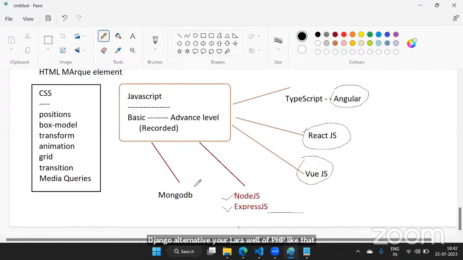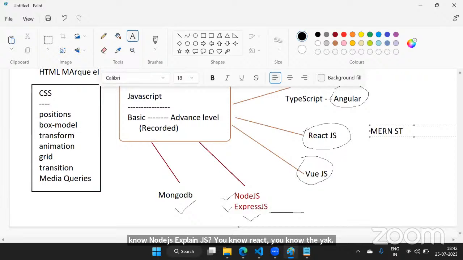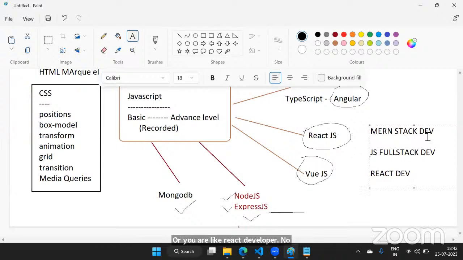Now, if you know all these technologies, let's assume you know MongoDB, Node.js, Express.js, and React, then you are called a MERN stack developer, or a JavaScript full stack developer, or a React developer, Node developer, JavaScript developer. Different terms exist in the market, and you can apply for all these roles.